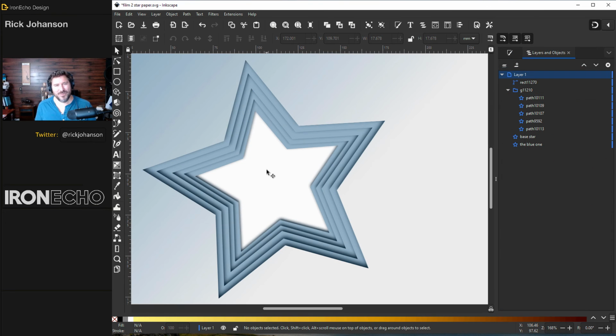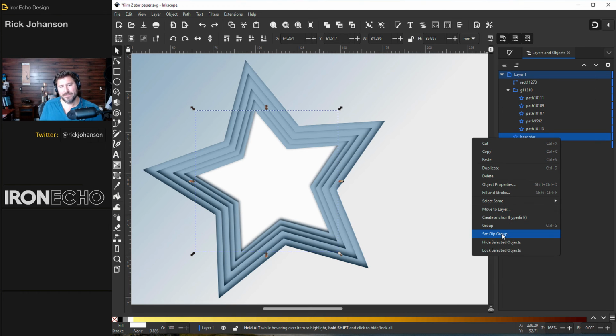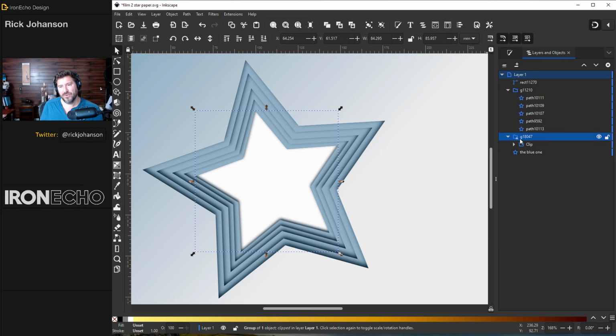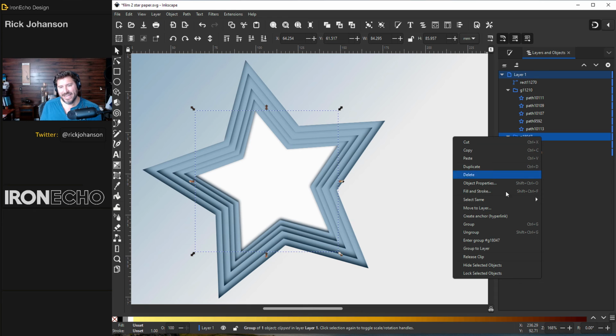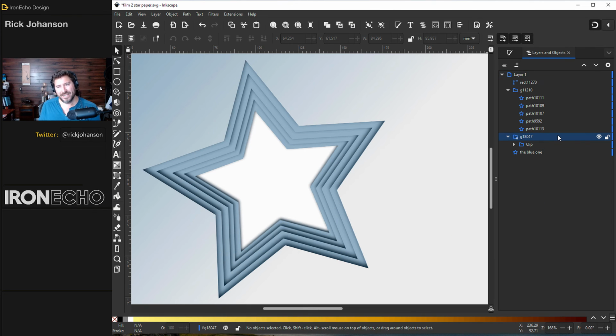Let's do that. I also want to show you how you can put something at the bottom down here, like that red ball. The way you do that is with a clip group. I'm going to go into the layers and objects and choose base star, right click, go to set clip group. I see the scissors in the folder here. And a good practice is to do right click again and enter group. You'll see the blue bar get slightly darker, which means you're inside the group.